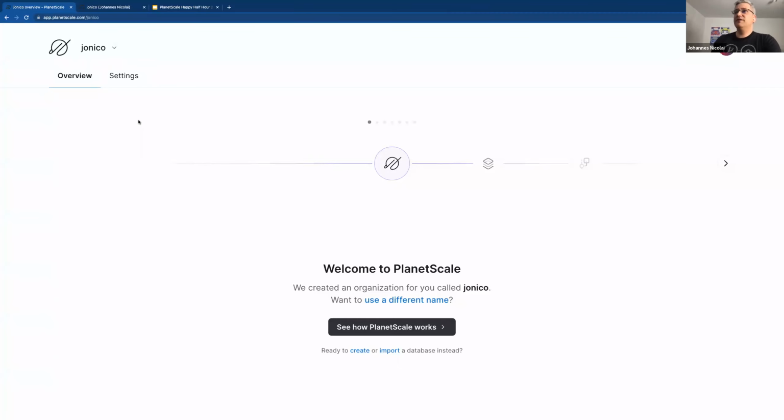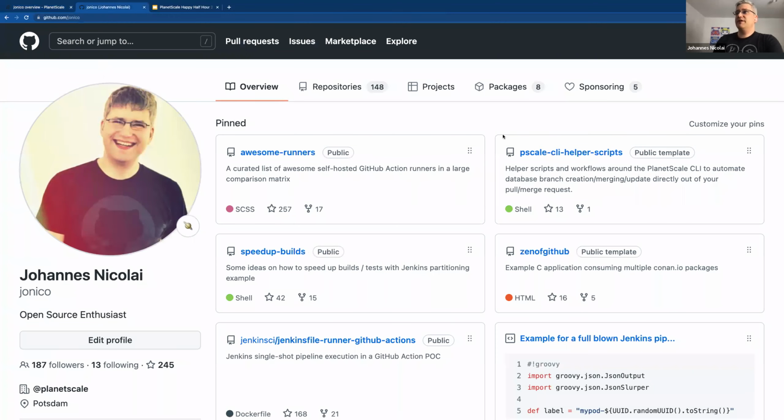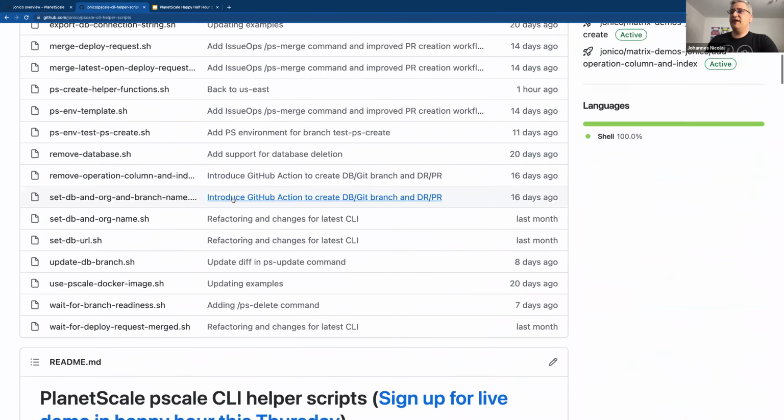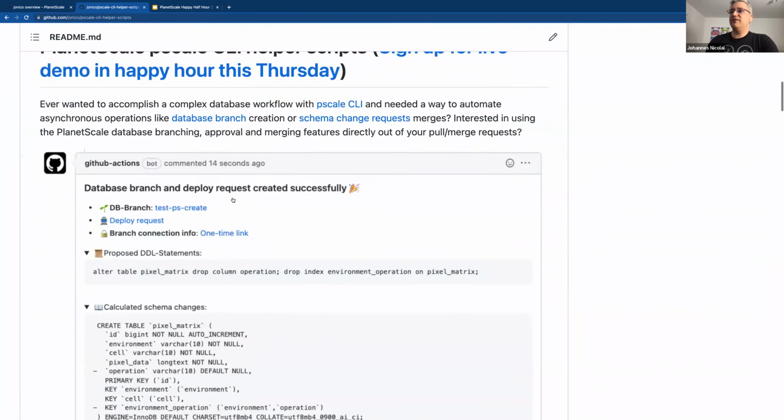And what we now want to do is create a database there programmatically. So the project we are using for that is called pscale CLI helper scripts. It's also linked in the slides we will share with you. And pscale CLI helper scripts has basically 3 purposes.